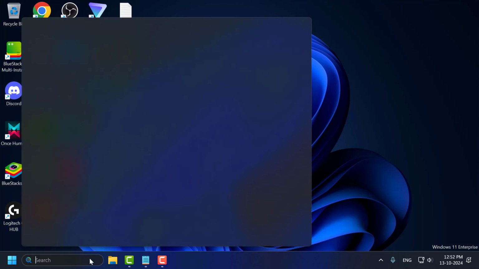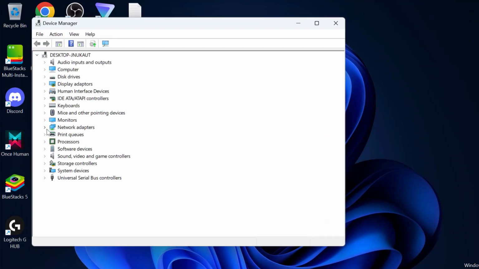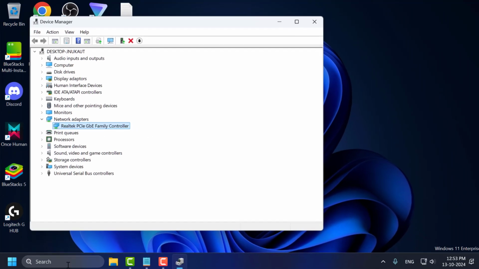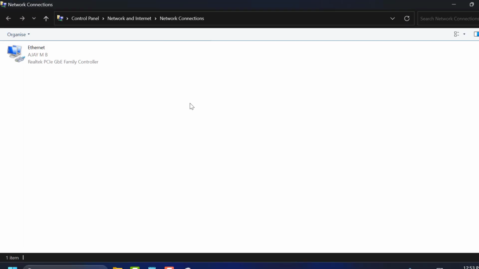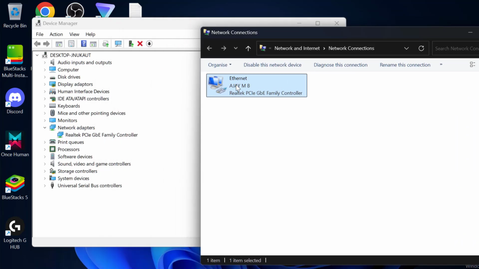Method 2: you just need to go to the search menu and type device manager, click on open it. Expand the network adapter section and right click on your network adapter. If you don't know your network adapter name, then you just need to go to the search menu and type view network connection, click on open it. Here you can see your connection. In my case I am using Ethernet. The network connection name, as you can see over here, is Realtek PCIe GBE Family Controller.